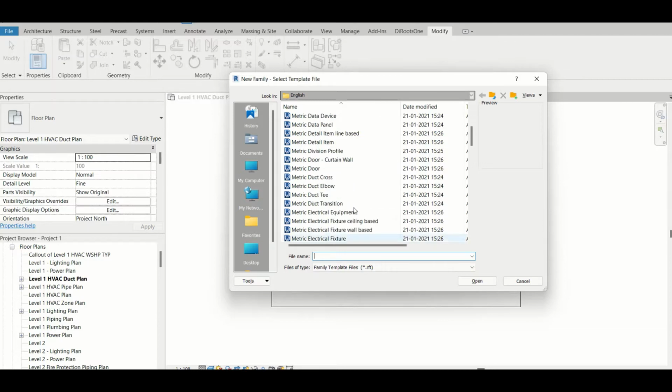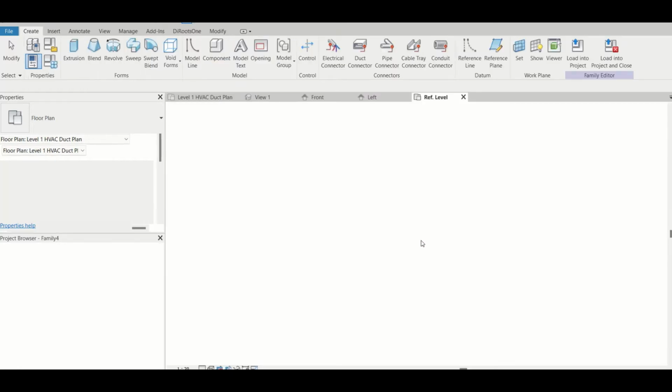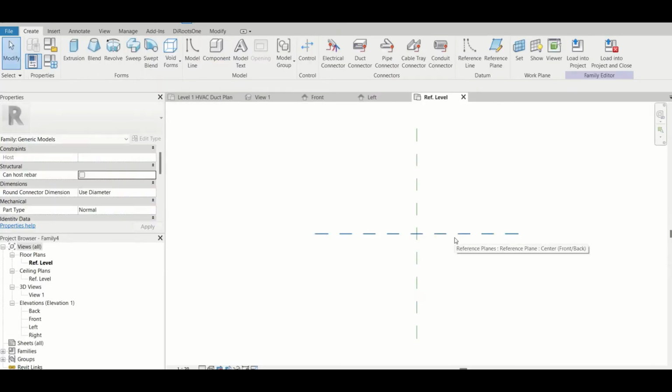Right now I'm creating a proper 3D Revit element as a 3D model, so I'll go with metric generic model. I'll select metric generic model as of now and click on Open. So this is the Revit family user interface.